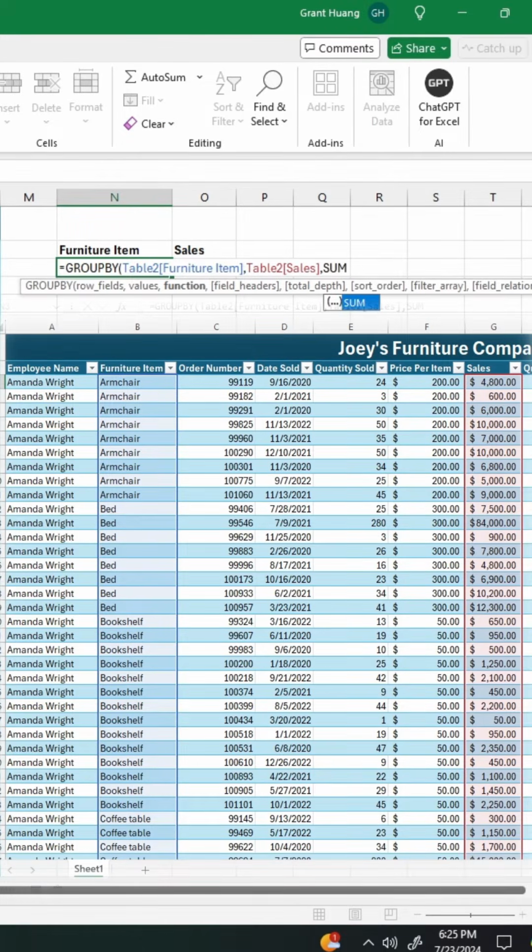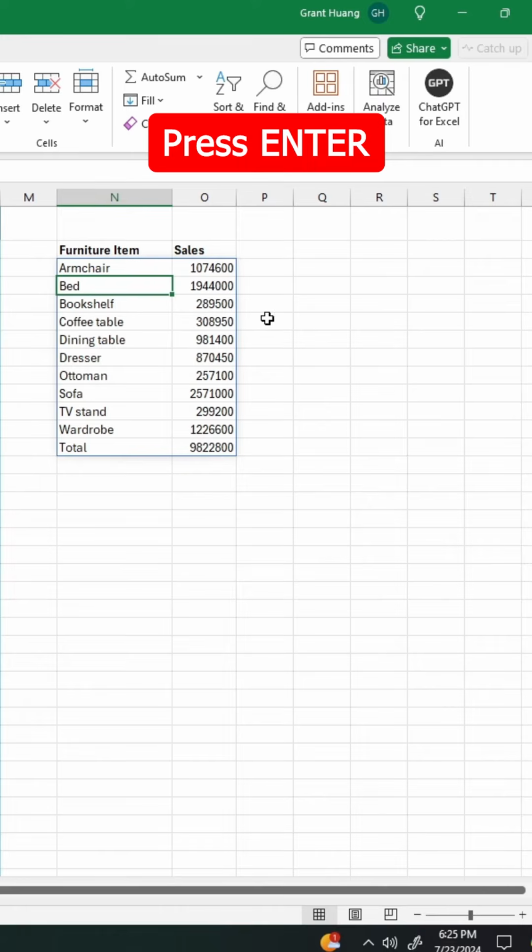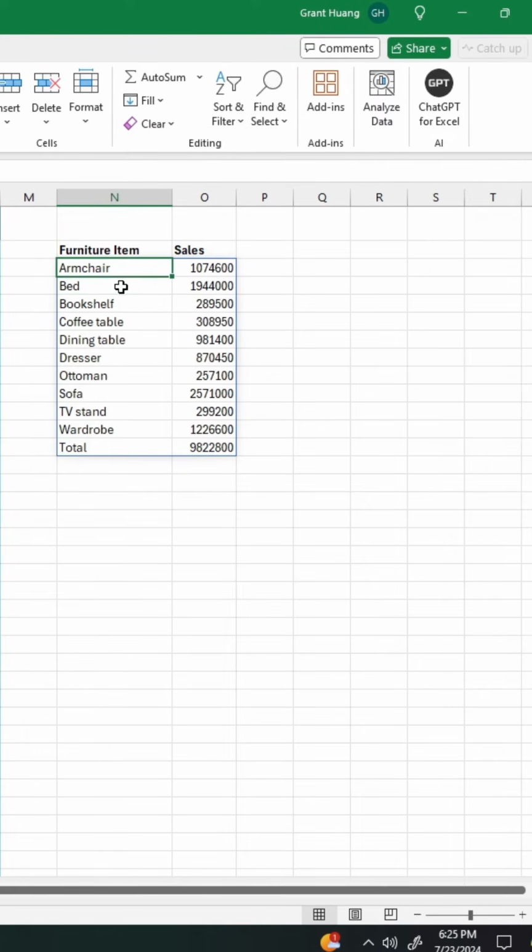So I'll type sum, close it off, press enter, and that's going to automatically give me a breakdown of all the unique furniture items and their sum of sales without having to create a pivot table or doing subtotals or anything fancy like that. All right, that's it.